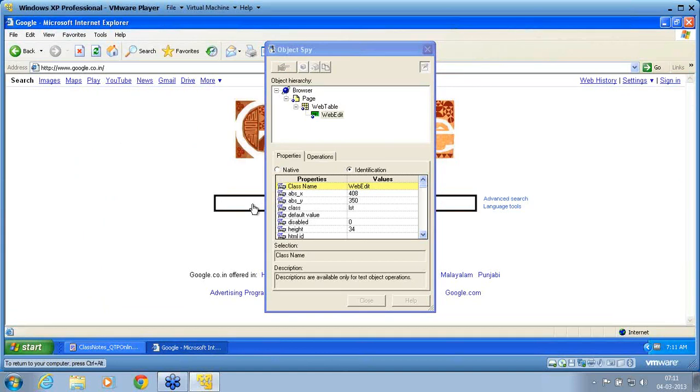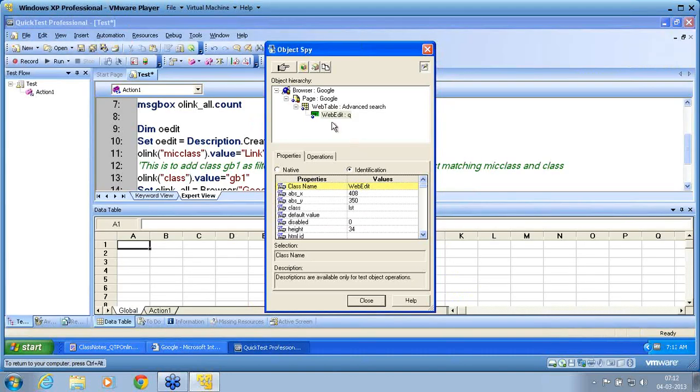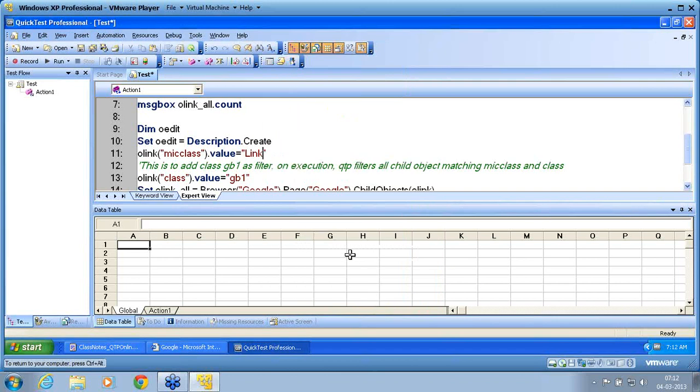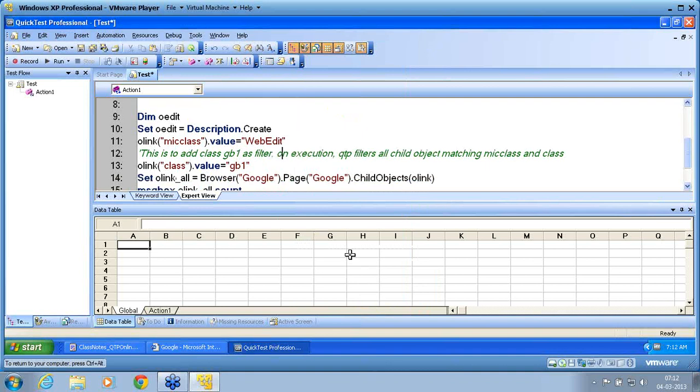Ensure the syntax web edit, whether web W capital, E capital. I need to use the same syntax. I cannot use other syntax here. So I need to use W capital, E capital. There can be more edit boxes, but I am now trying to retrieve all the class of edit.